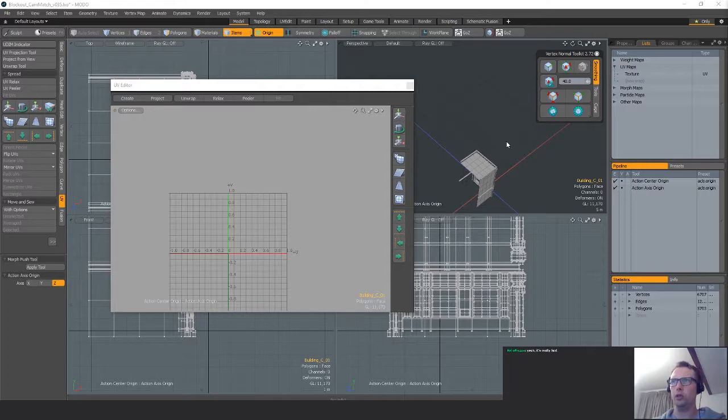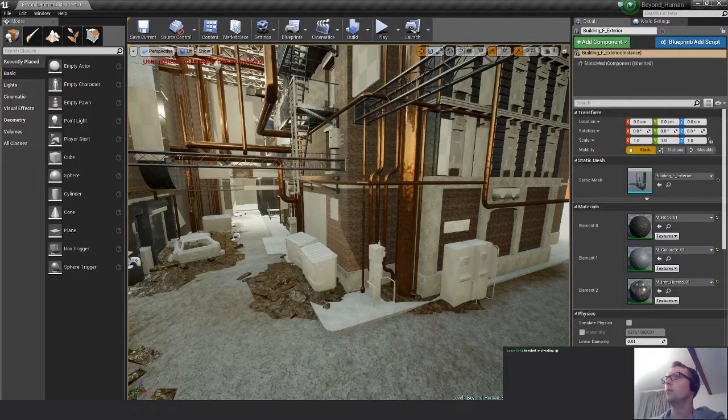Let's save a new version. Come back into Unreal. Okay, so we want one, all of this. One, two, three. Girders. Import.